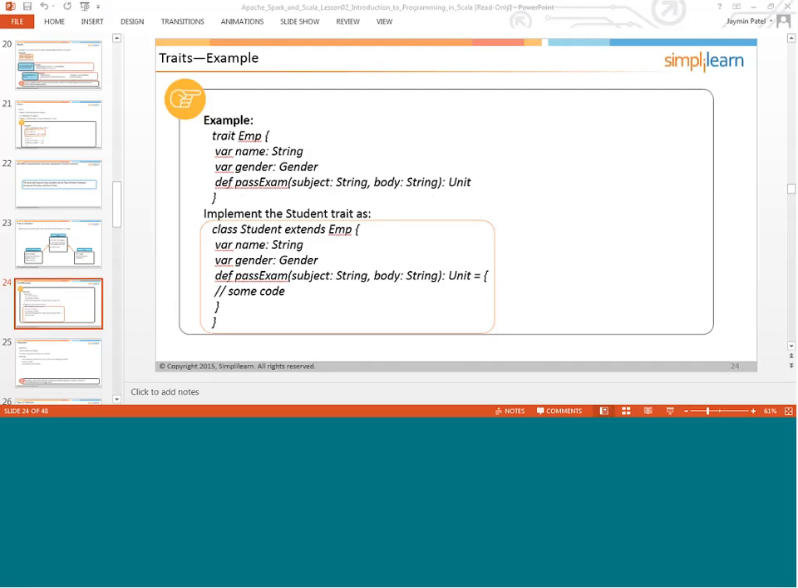Now you will have a class which will need to implement that interface. So you'll define class student extends emp. You don't really need to say implements emp. When you are implementing an interface, you just say extends emp, and then you define or implement that entire method in this class, and then you can call it outside. So trait is just like an interface here.